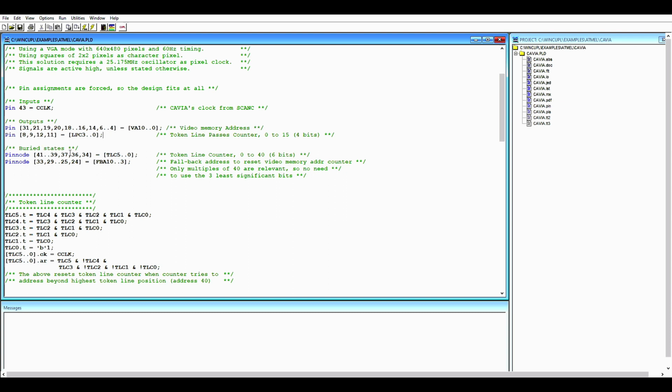Now the buried states are only 2. The token line counter will count over the 40 tokens per line in the video memory. When it tries to count to the 41st address, it will reset itself before it actually does that. And we need the internal states of the fallback address, such that at the end of a token line, if we need to pass over the token line again, we know where to fall back to, which is the first address of that token line.